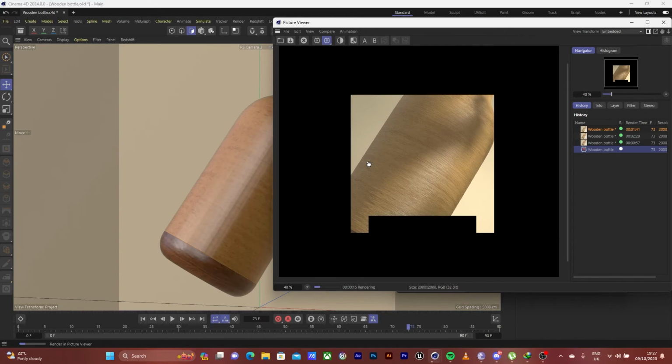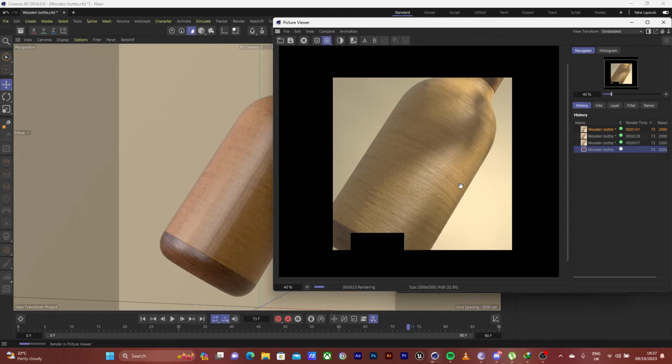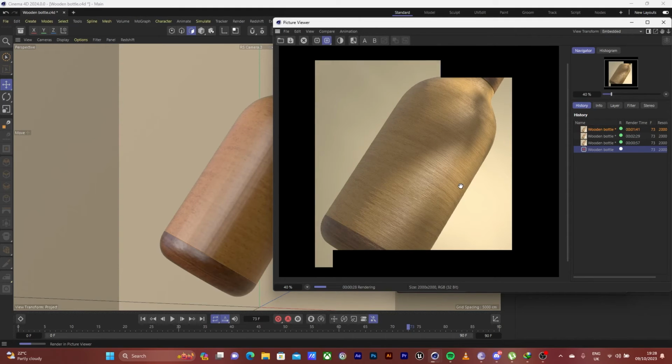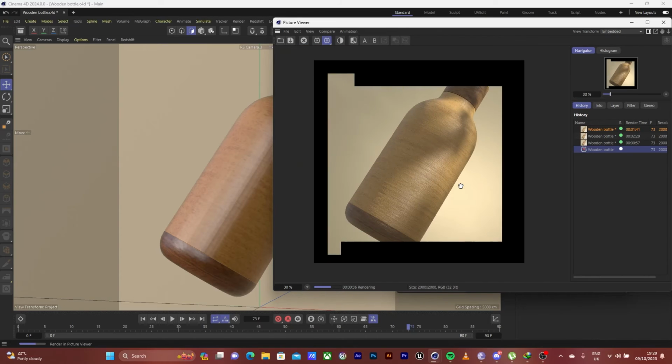So yeah, guys, that is how you render out your animations faster. The key thing is the unified sampling and denoising. Make sure your denoiser is on and your unified samples are high, not low. That is how you're going to get faster render times. And you can see it works like magic.